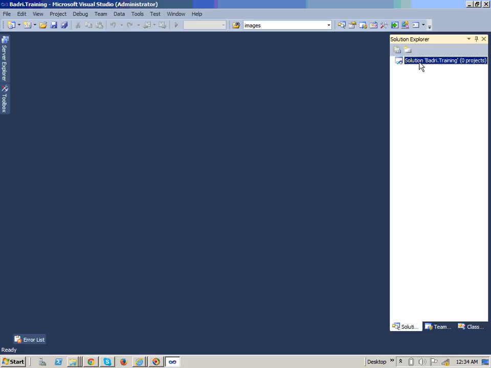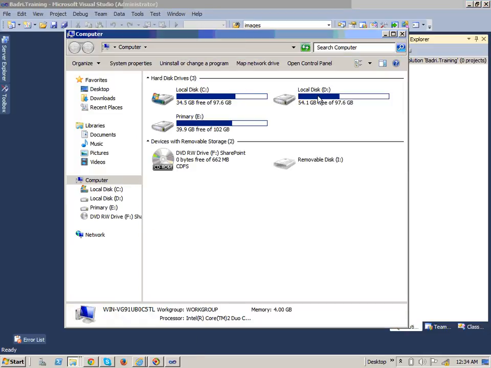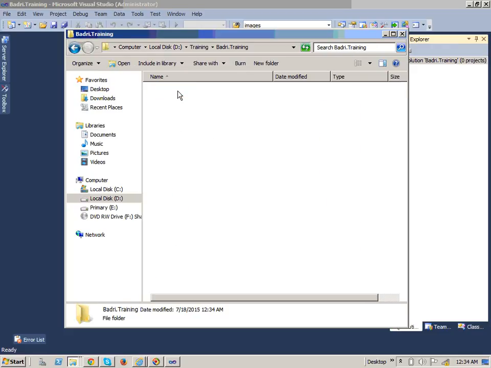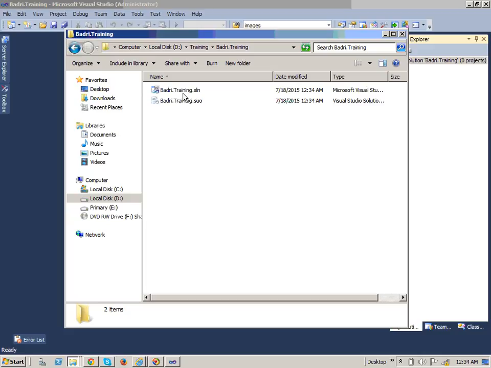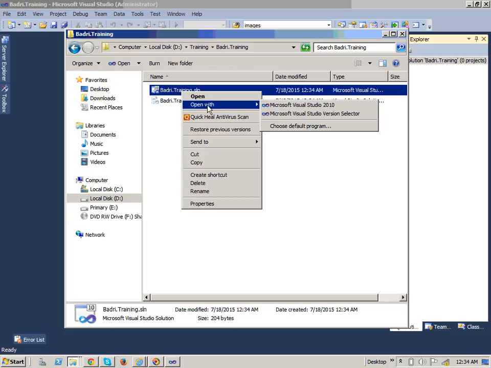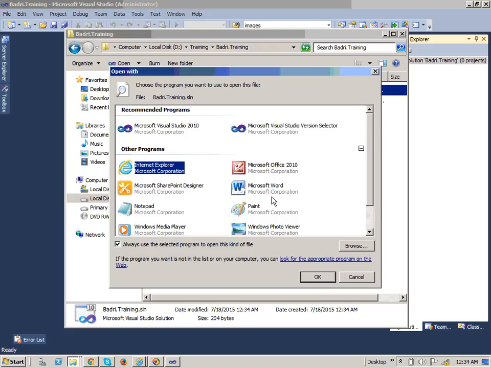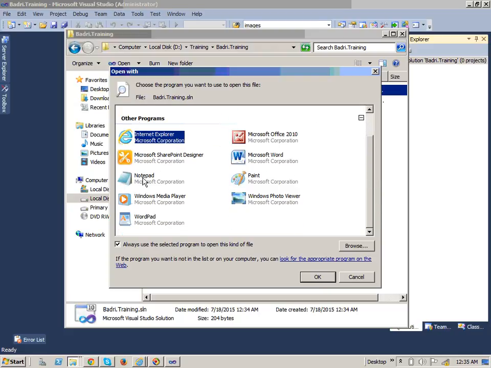Now you can add multiple projects. What is the benefit of it? The benefit is that you will get one solution file. If you go to the same path in D and find training, look here, only one path is there. If you want, you can open it with some different program, so I'm going to open it in Notepad.